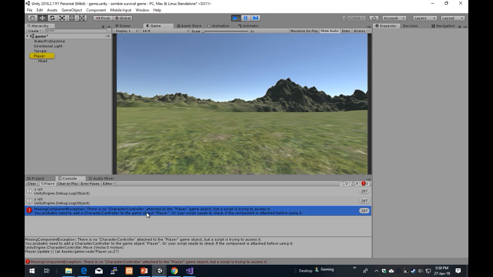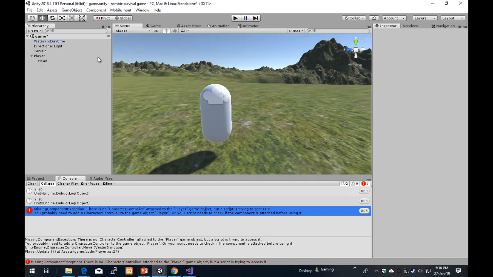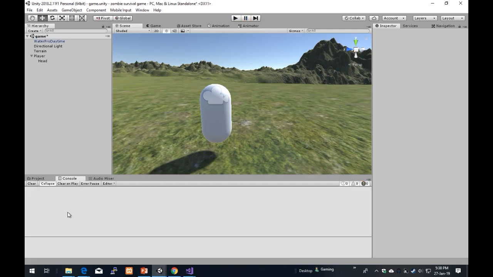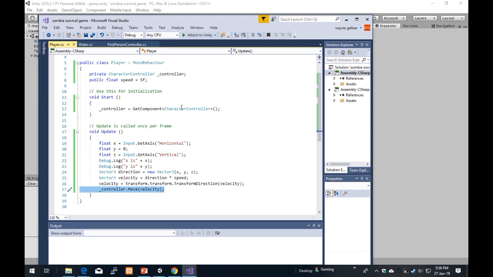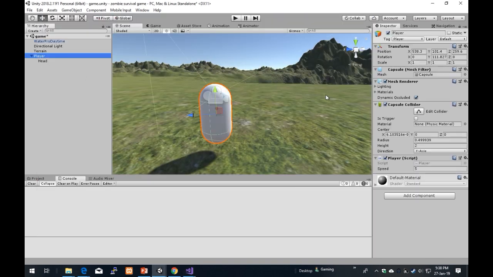Hang on a minute. Missing component, there's no character controller attached to the game object script. Oh, isn't there? Let's have a look. Lots of errors. We like errors. There's no character controller. Yes, there is. I'll just put it there. Character controller. Player. Do we have a character controller? That's a very good question, that. Give me one moment. Have I made a fairly obvious mistake here? Yes.